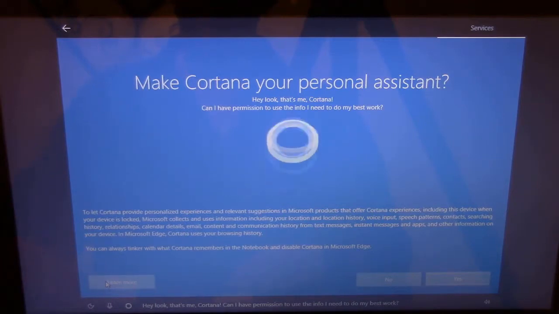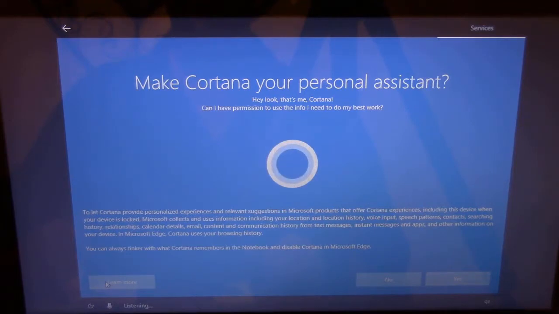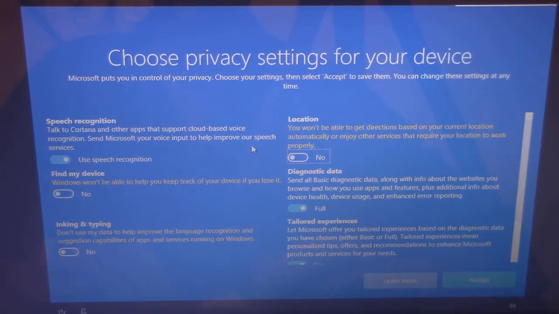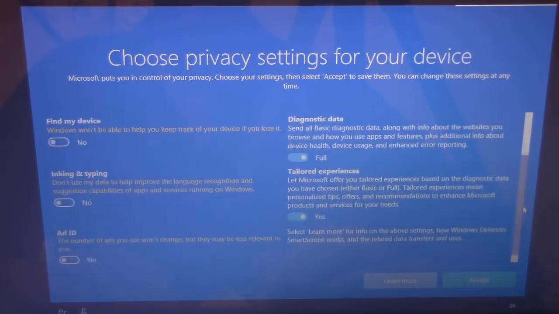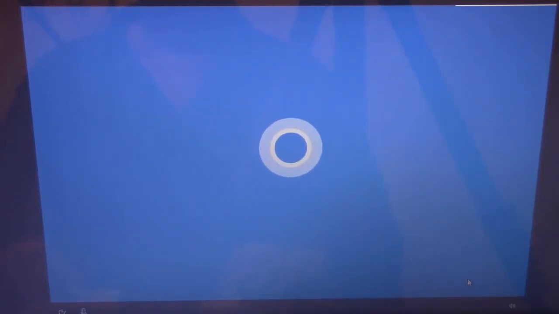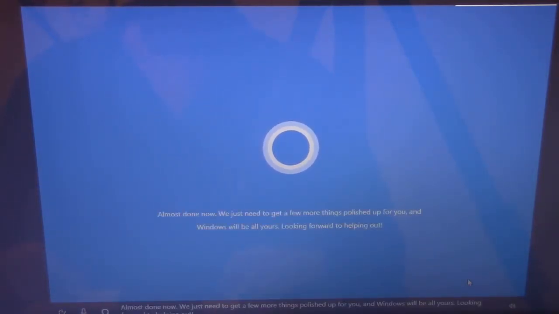Hey, look, that's me, Cortana. Can I have permission to use the info I need to do my best work? I will say yes on this one. These are the settings Microsoft recommends. Go ahead and review them and select accept when you're ready. All right, so then you can turn on or off any of these features here that you want. I turned off half of them and click on accept. Almost done now. We just need to get a few more things polished up for you and Windows will be all yours.